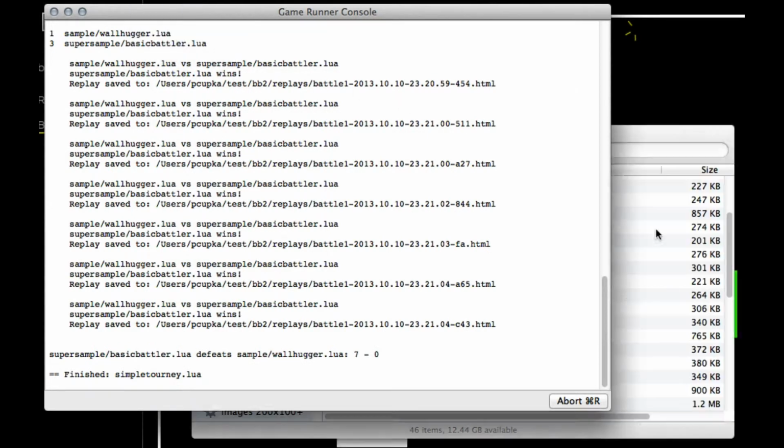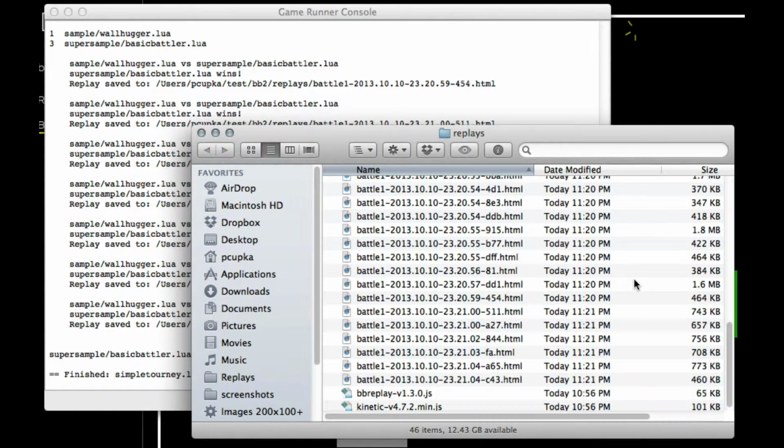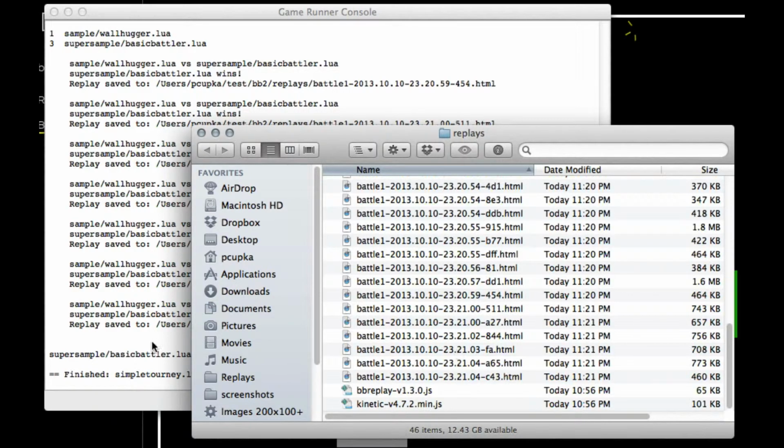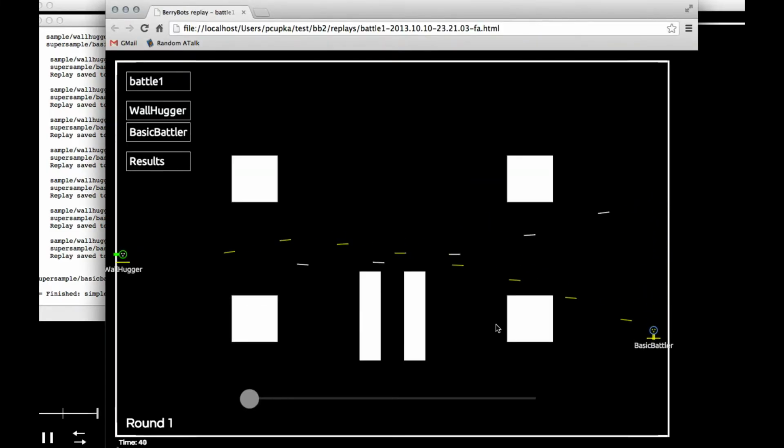And we can go take a look at those. So tournament finals, basic battler over wall hugger, and there's one of those matches.